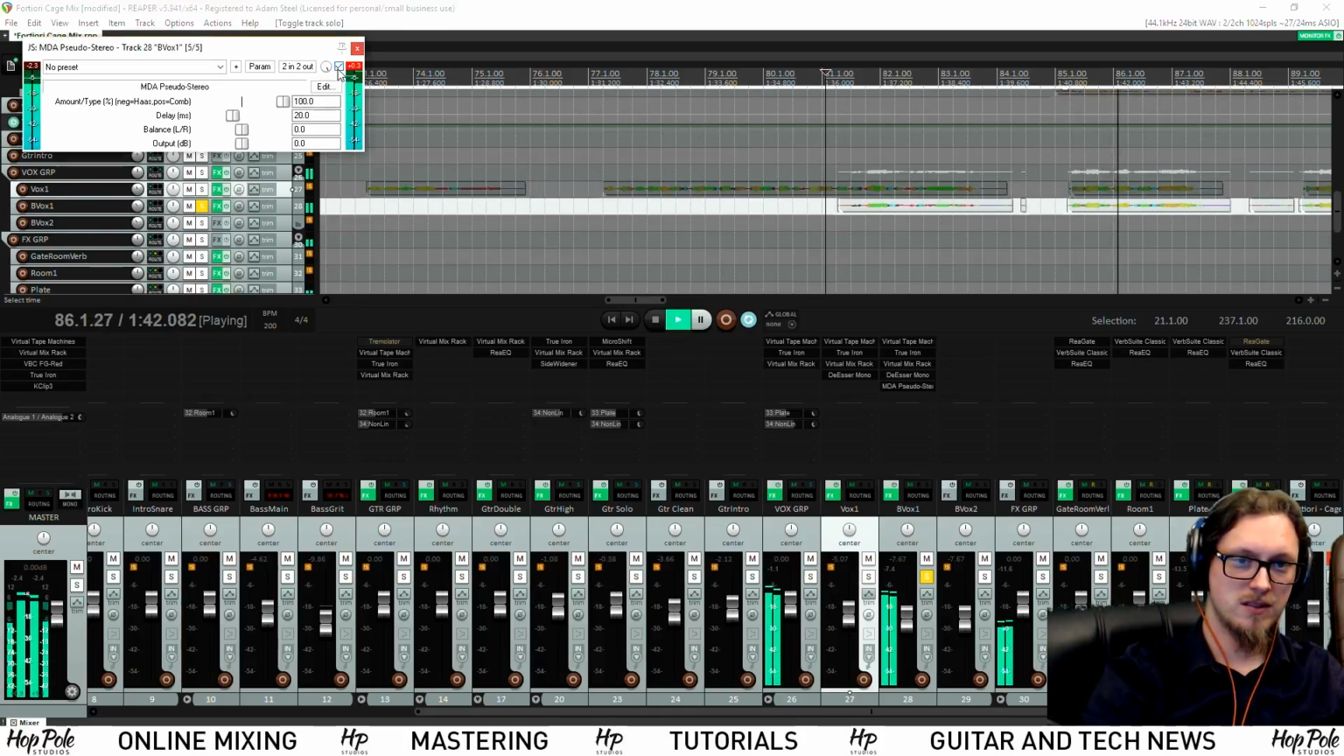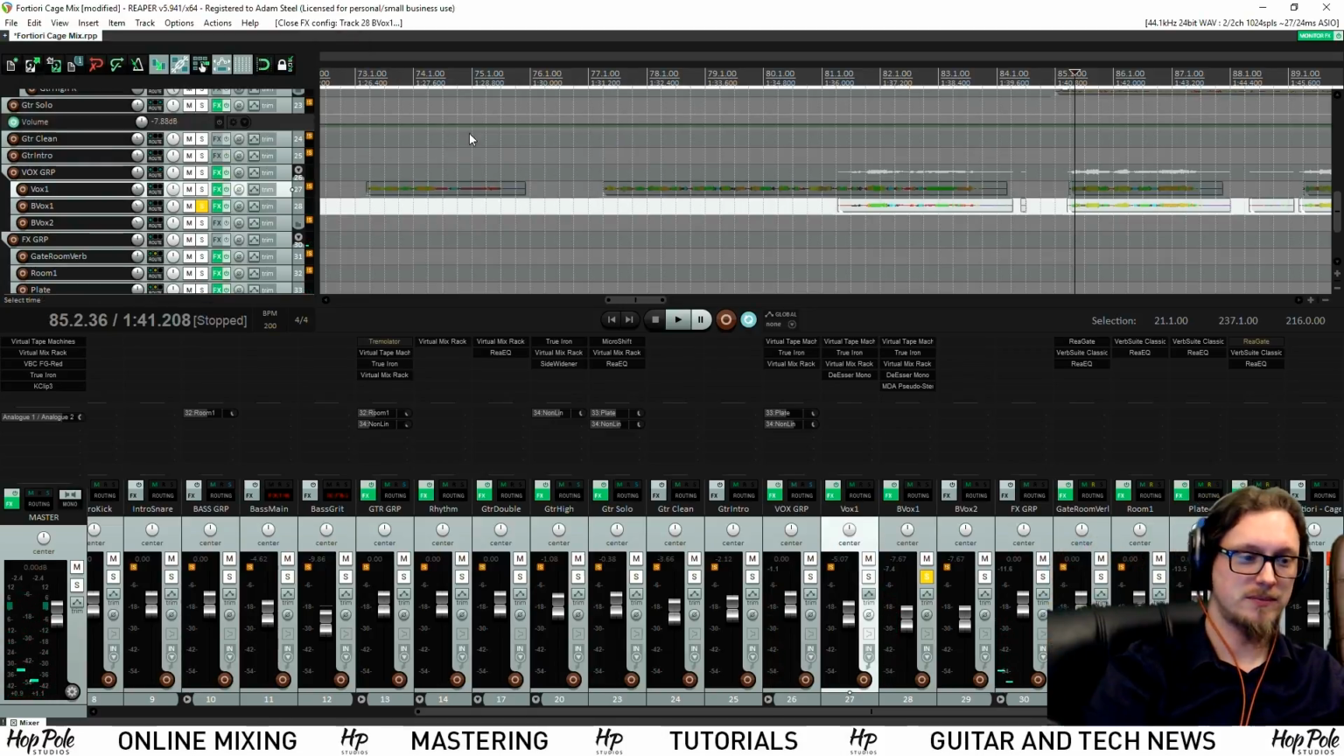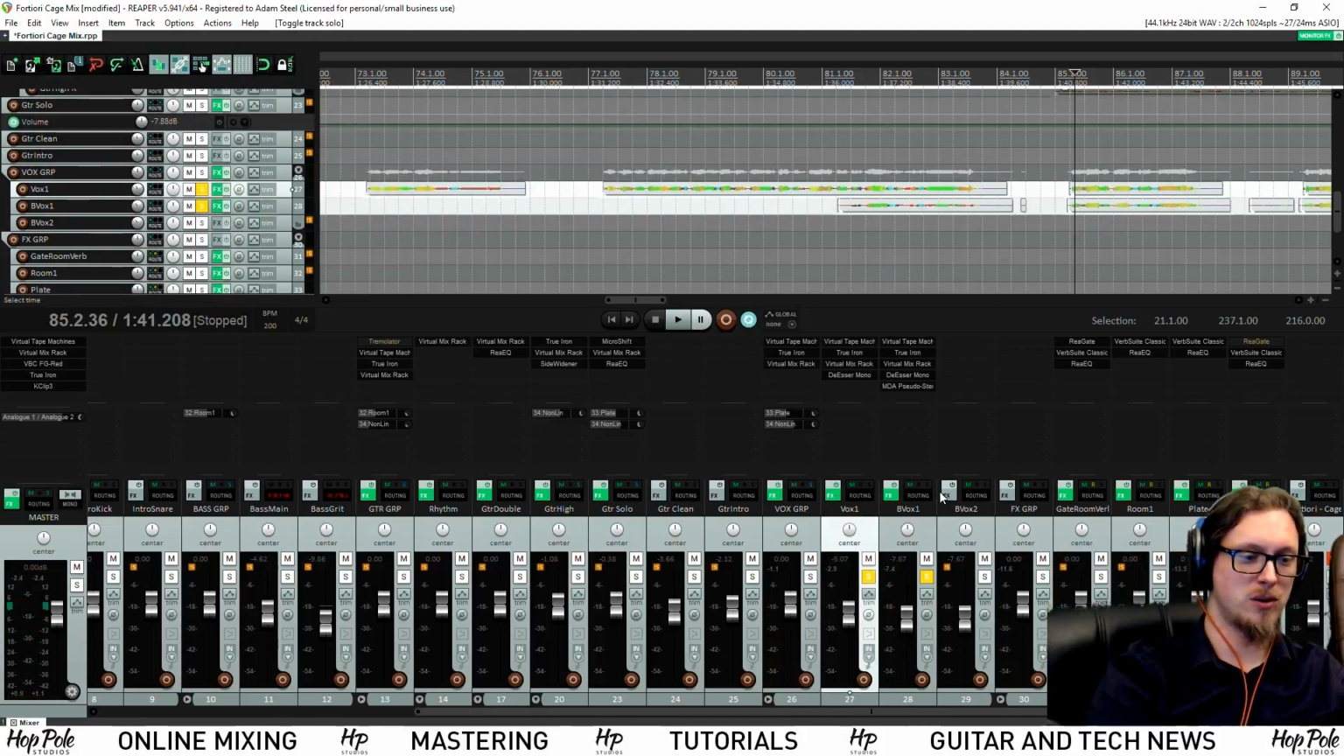So off, it's in mono. On, stereo. So behind the main vocal, and I'll turn the level down on it a bit.